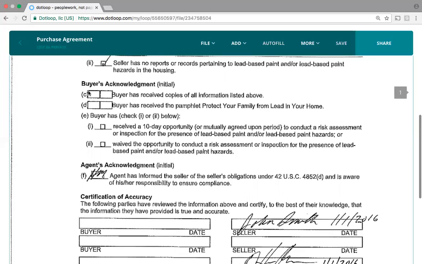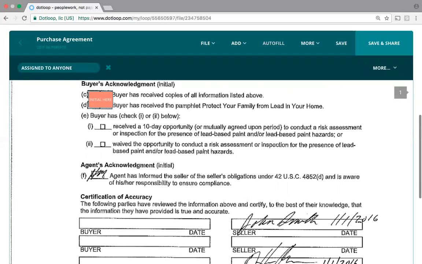Now, do you see the little 1 show up on the right side of the page? All it did was create a marker. On my keyboard, I'm going to press Alt-I, and it's going to drop an initial box right there. Because you can see the initial box right there.